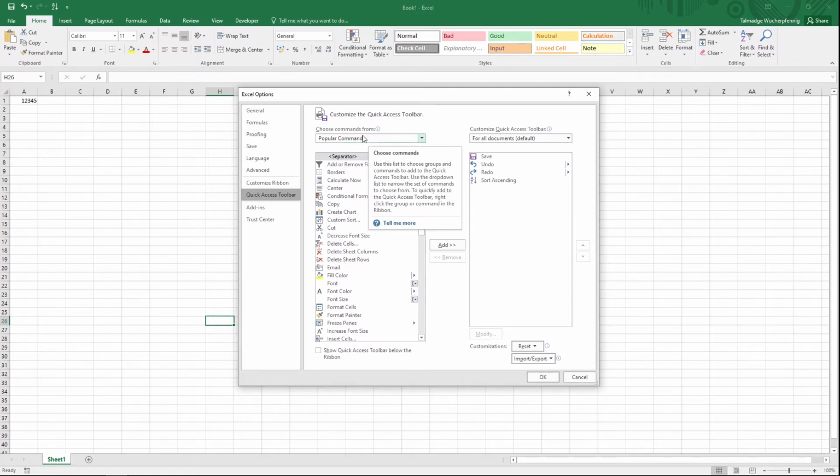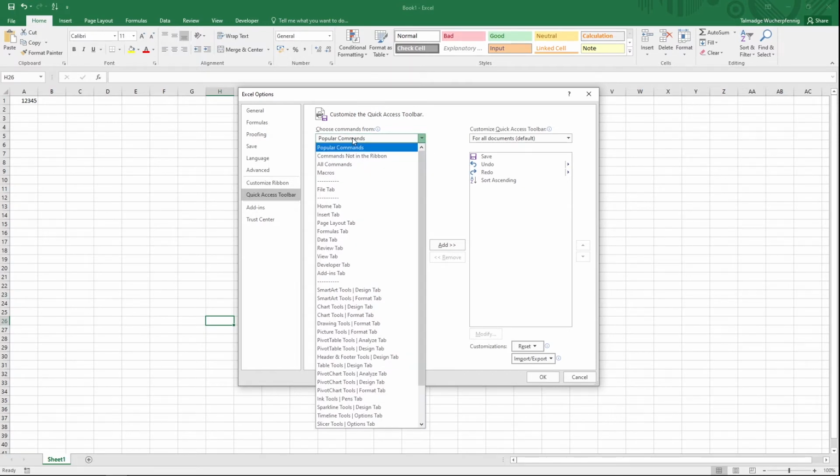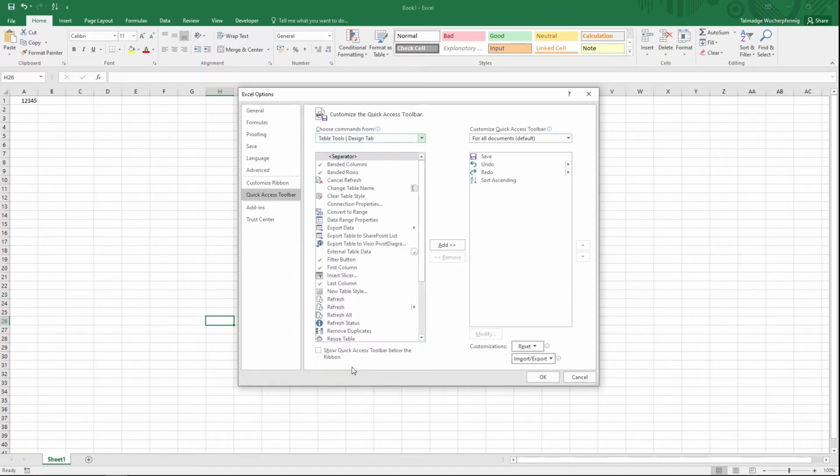At the top of your list, you will see a drop-down box with the words Popular Commands. Clicking on this box will open options where you can select either commands not in the ribbon, all commands, or macros. You will see that you have the option of drilling down to several tabs. Let's select the Table Tools tab. Selecting the Table Tools tab will give you access to all the options under that particular tab, and you can add this to your Quick Access toolbar if you so choose.